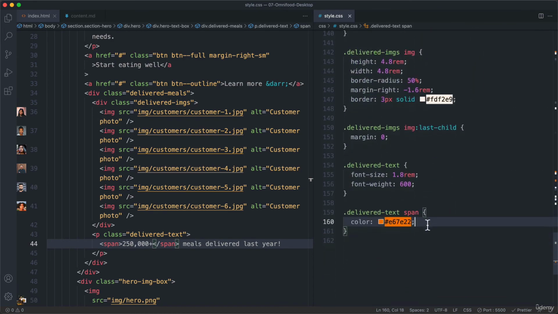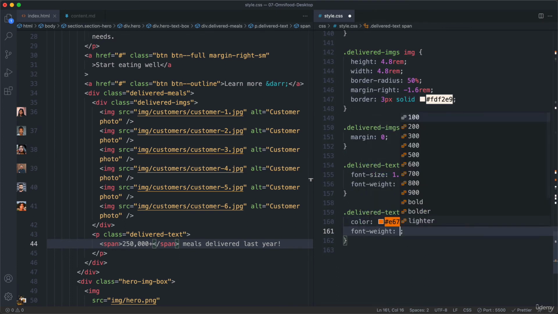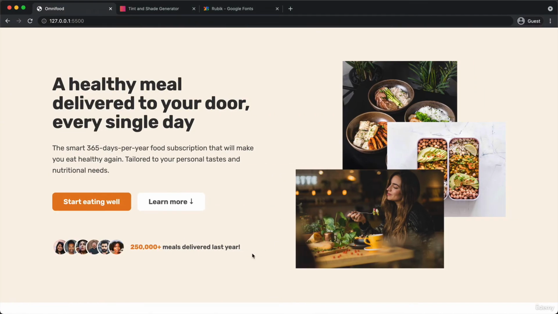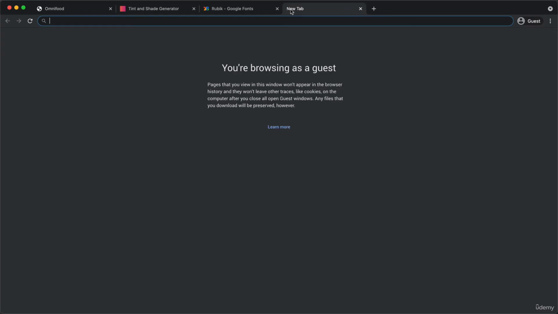And since we're already here, let's make it even a little bit bolder. So going all the way to 700. Okay, nice. Let's just make sure that the contrast ratio is actually good here. Because here we are actually using this orange color on top of another orange color. Even though this one here is very light, I'm actually not sure if it has the correct color contrast ratio.